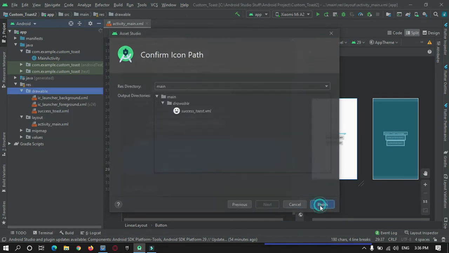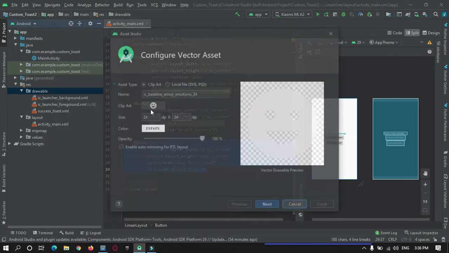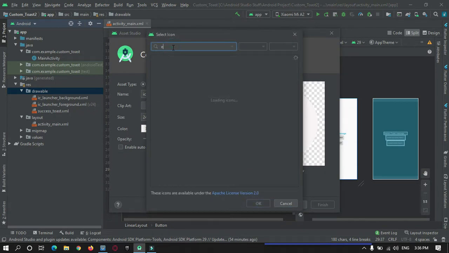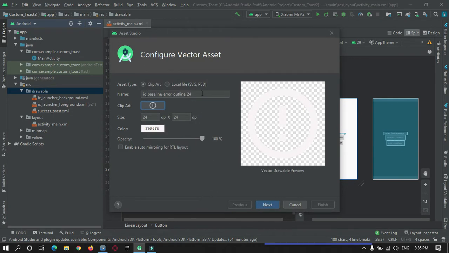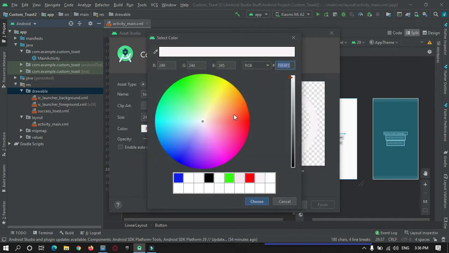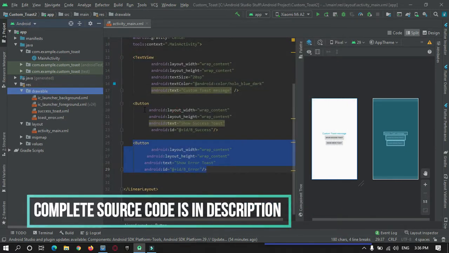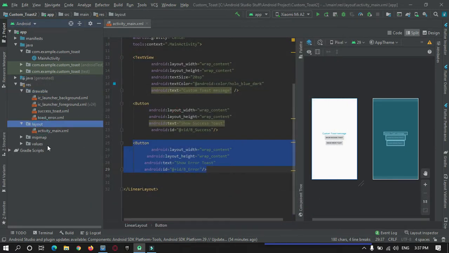Okay, and we need one more, that is to show the error message. New vector image. You just type error, and you can get the icon. Name it as toast error, and we will make it red. Okay, done. Now we will design a custom toast message over here.